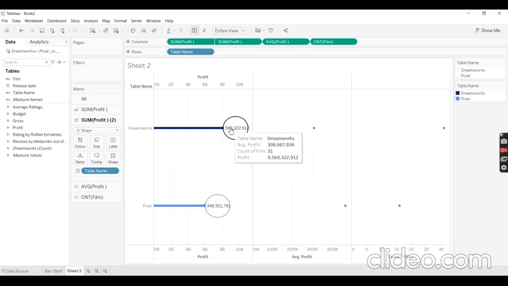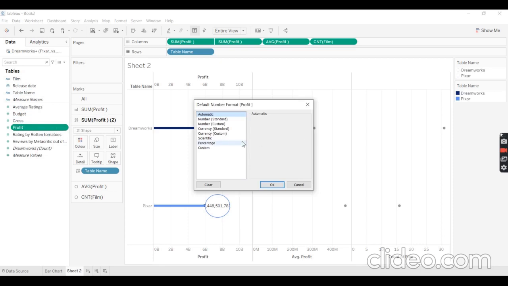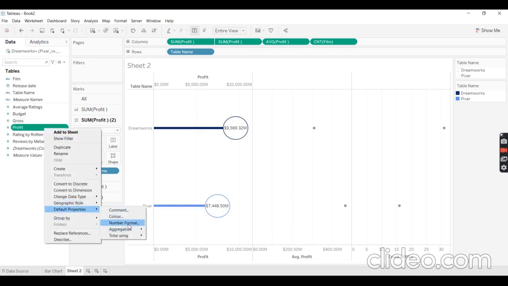So the way we can put a unit on there and reduce the numbers is by going to profit, right clicking, going to default properties, number format, and we want to go to currency, custom, and we want our display units to be in millions. What this is going to do is show us a more condensed version by adding the millions to it. We can also remove those 2 decimal points, which I will do as well.